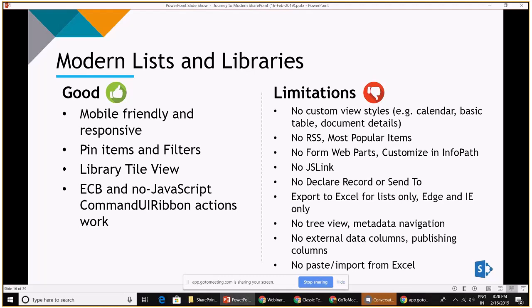We cannot add the JS link to a modern SharePoint site or modern list. And then there is no option to declare the item as a record, or even send to. Although there are copy and move options available, and export to Excel is available for lists only, and it is supported only in Edge and IE.